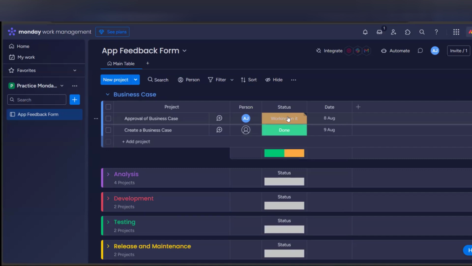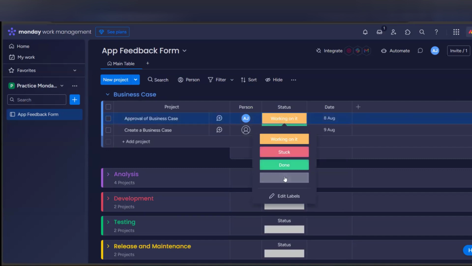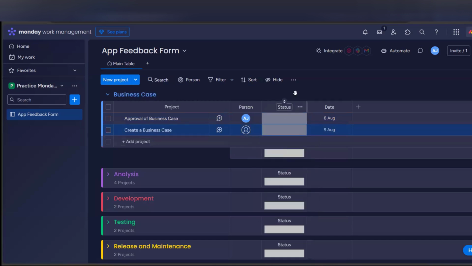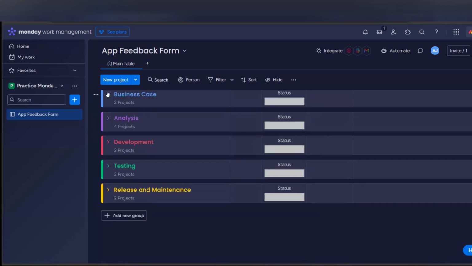We don't want a status like working on it, because we haven't started yet. So we'll not assign any status for that. Okay. So business case status is not there. Analysis, development, testing, and release and maintenance.